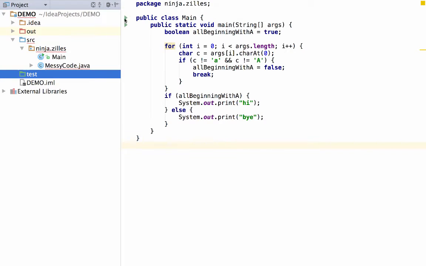Having done that, I'm now going to turn my attention to my code. So in this main function, I can call with a series of arguments, and what it's going to look for is whether all of the arguments begin with A. And so I have an initial Boolean, I'm going to set it to true, and then I have a loop that loops through each of the arguments in turn and reads the first character of the argument and checks to see is it not lowercase a and not uppercase A. And if so, it's going to set this Boolean to false.